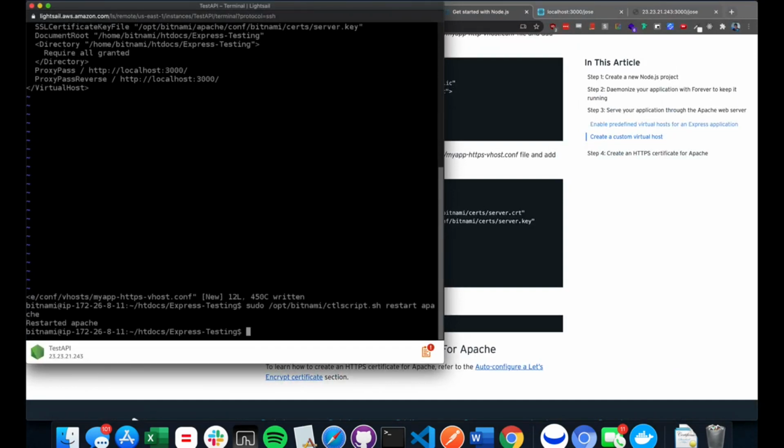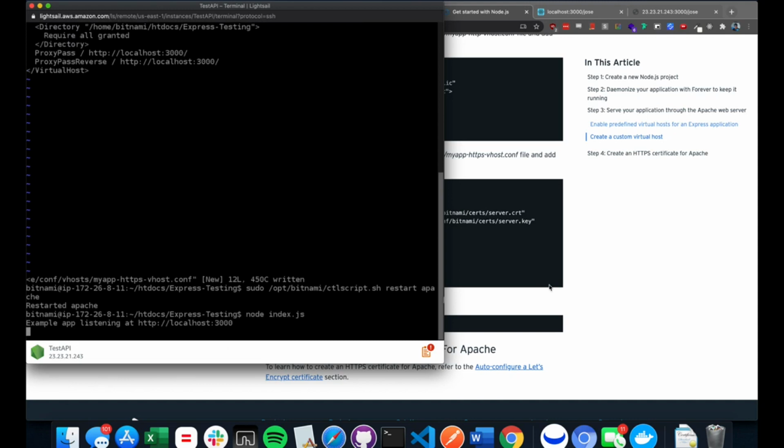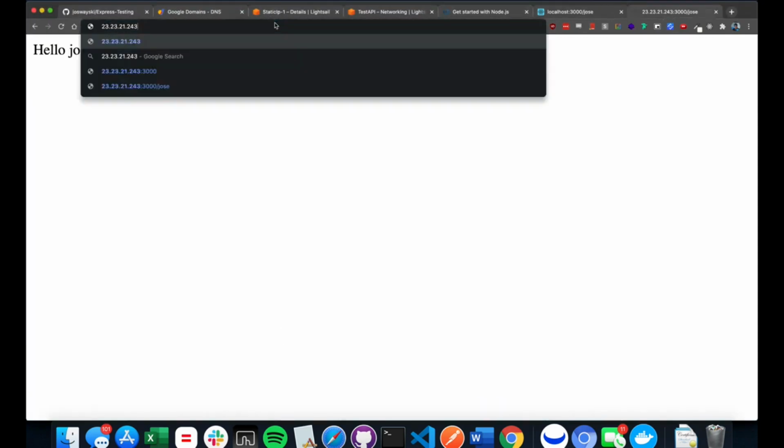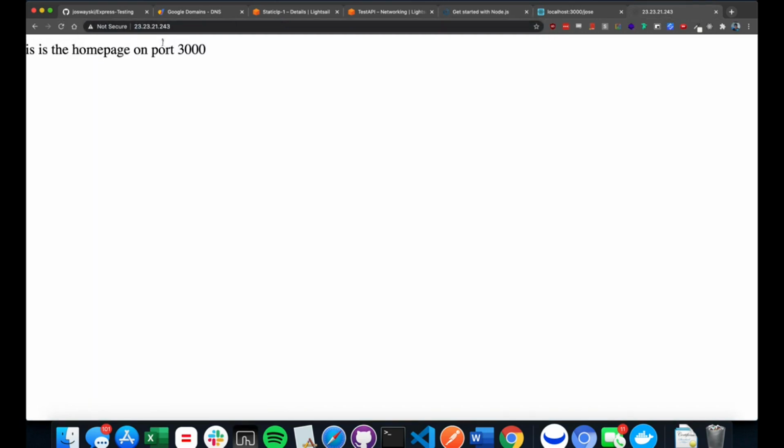And restarted Apache. So now, if we type in node index.js, it should show up at our local IP without having to put in port 3000. Ta-da! Welcome to my server. This is the home page on port 3000. And if we do / whatever, it'll say hello, whatever.